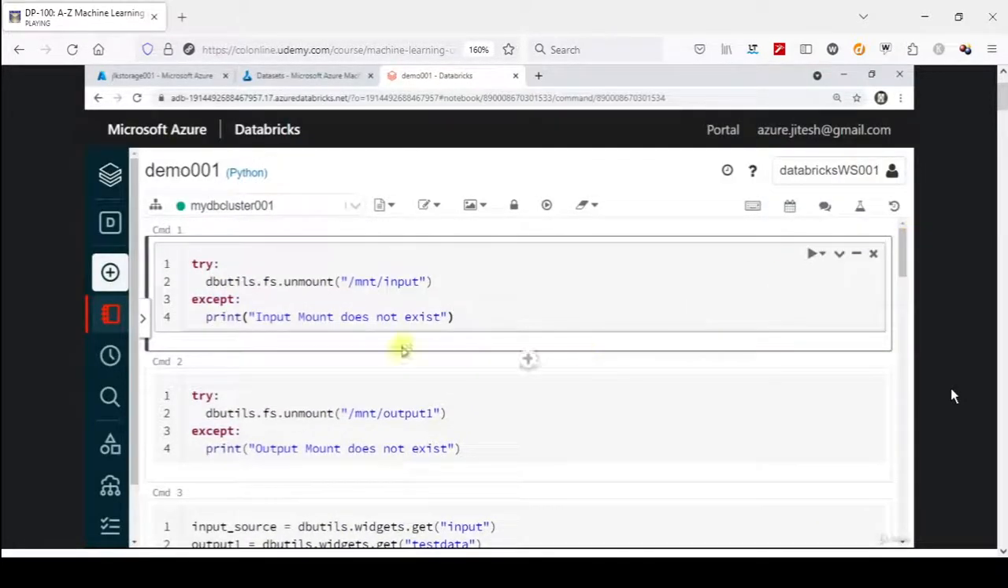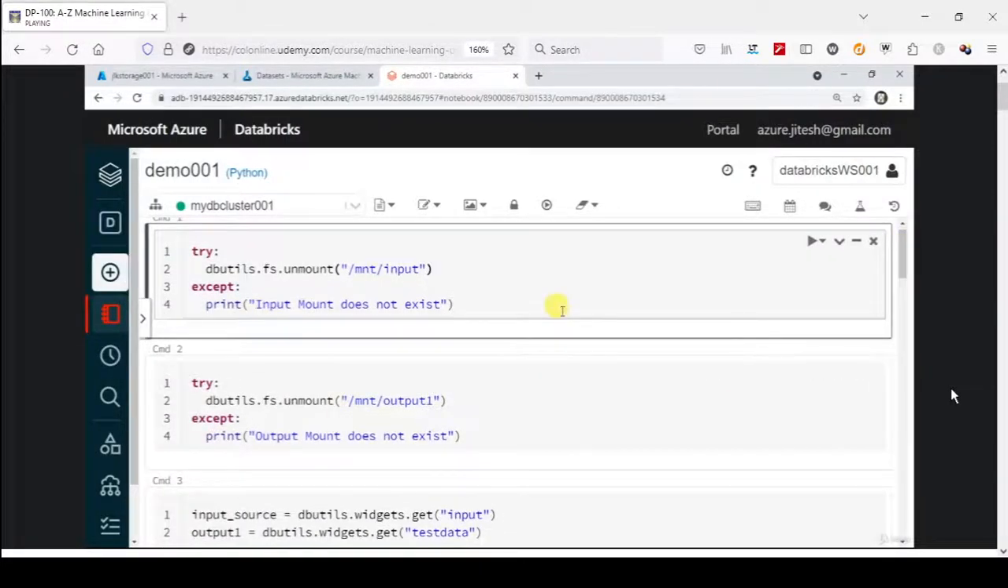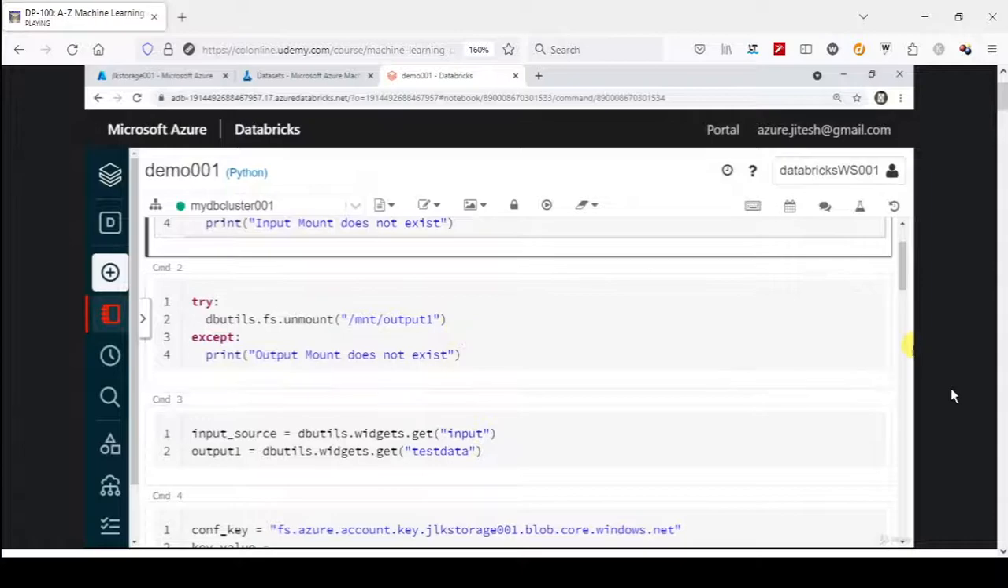Welcome back, and let's now see the actual notebook and the script that we are going to run as part of this pipeline. I have opened it over here, and trust me, if you have gone through the previous few lectures, you will not find this difficult at all. So first, we are unmounting the mount points of the input and the output one. We have done this earlier.